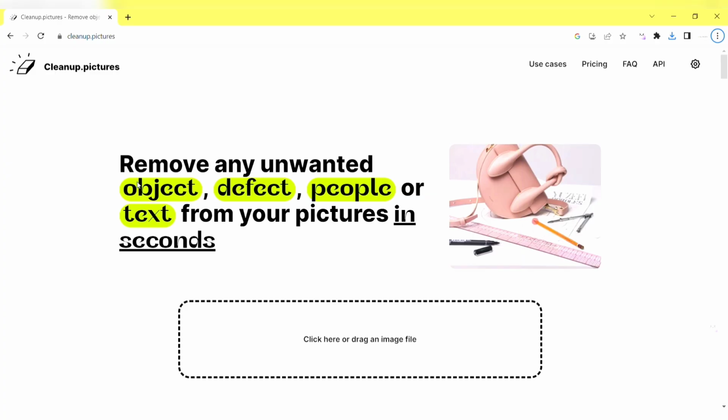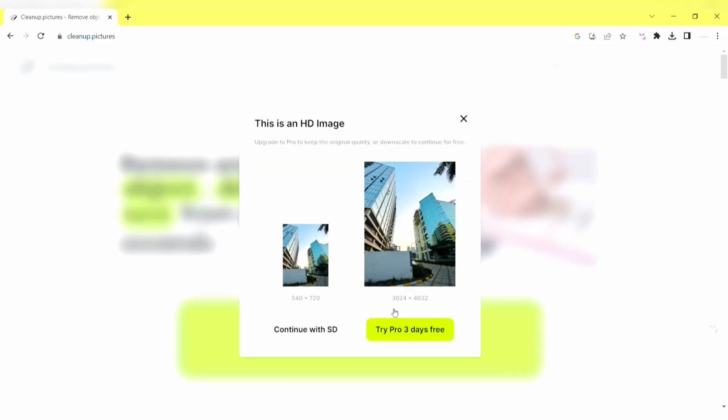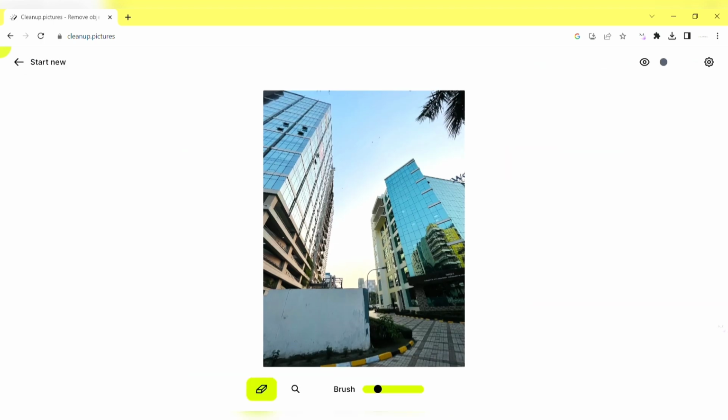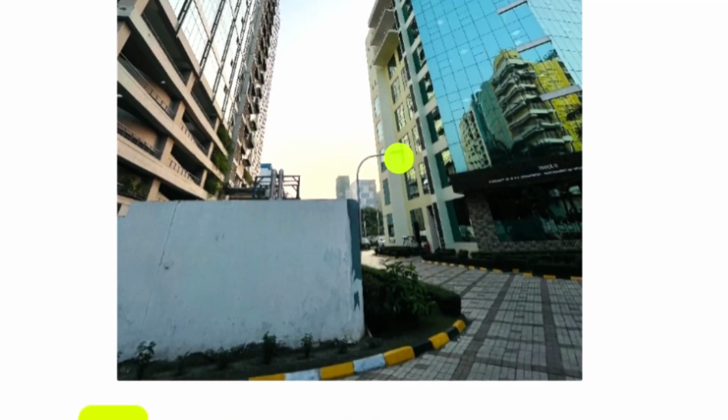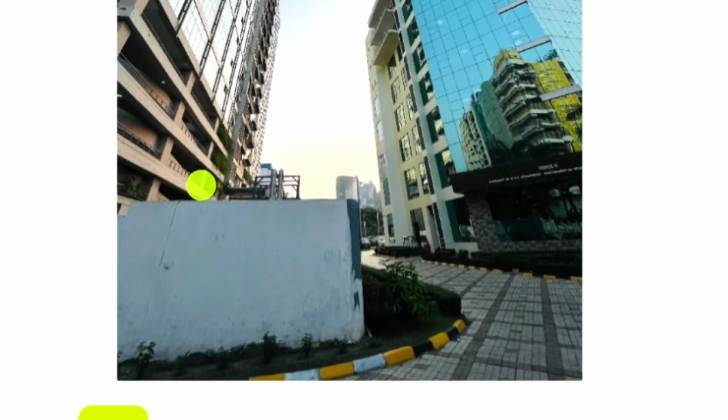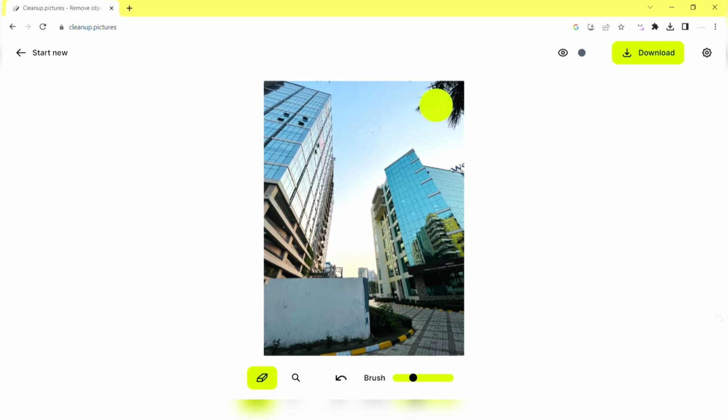Let's talk about one more such useful tool, which is Cleanup.pictures. As the name suggests, it's a very simple yet useful tool which will help us clear any unwanted things in our picture. Let's see the demo. I don't want this street light to be in my picture. I will just mark it up and here you go. It got erased. I don't want this tree either. Now I'll mark it up also and here you go. You can see the results.